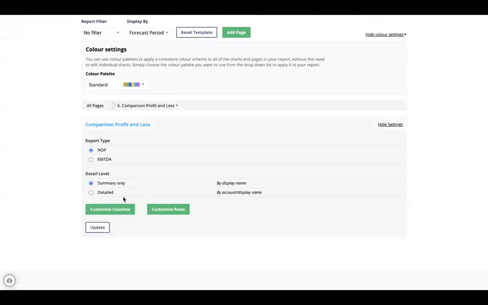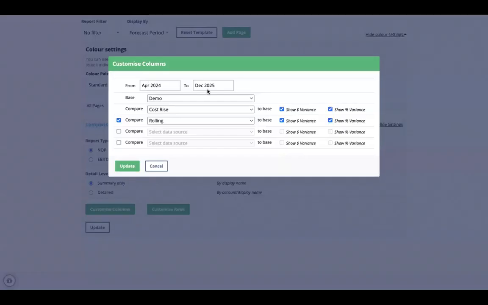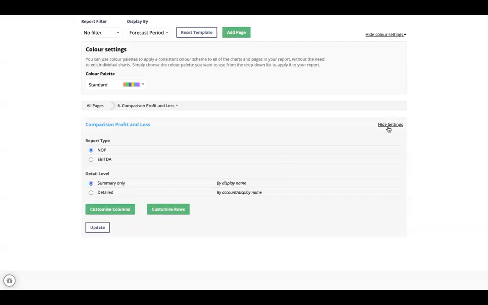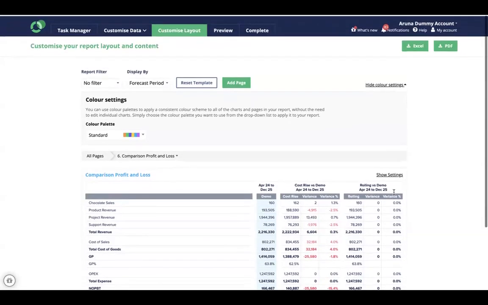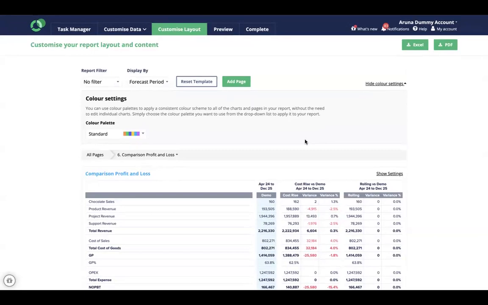As of right now, for this particular date range, April 2024 to December 2025, there isn't going to be any differences between the demo and the rolling, but if there was, you would be able to see the variance over here. Okay, so again, that's how you can go ahead and create those rolling forecasts.